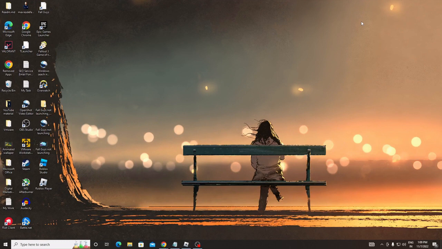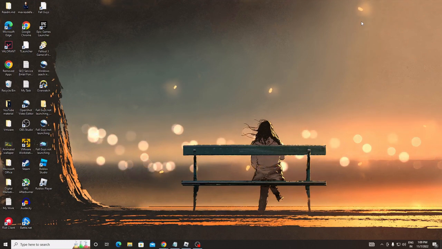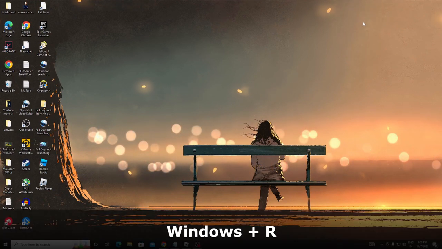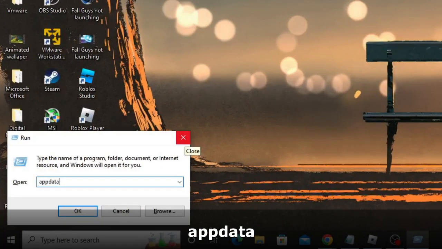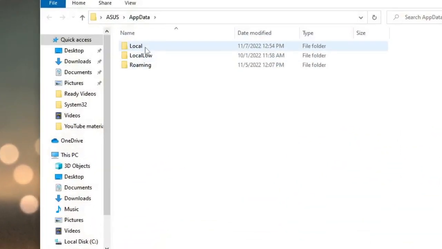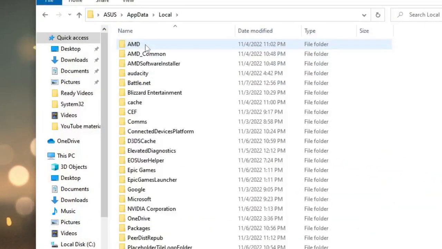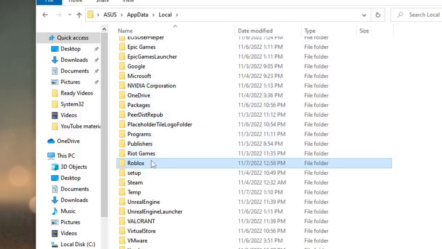So in the first step, we will be clearing the Roblox cache on your Windows PC. Press Windows and R keys all together. Type AppData and hit enter. Now here, double click on Local. Then look for Roblox. Right click on it and choose rename. Now you can rename this as Roblox.old. Now do not delete this folder or else your Roblox won't open. Okay, so you just need to rename it.